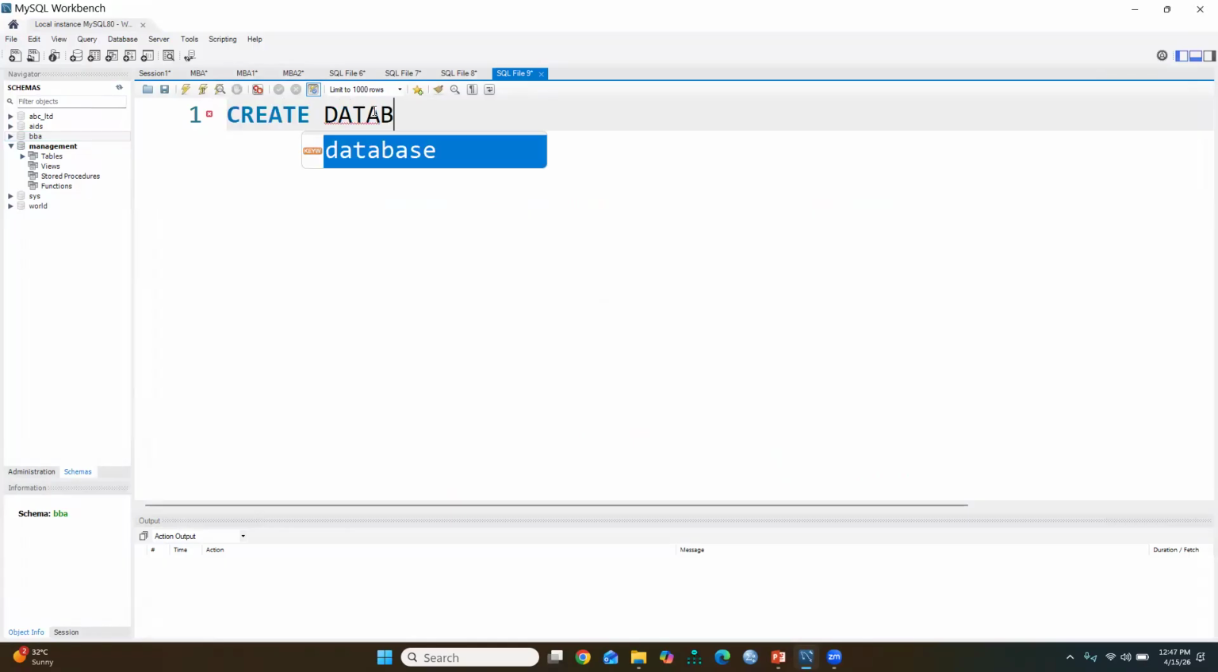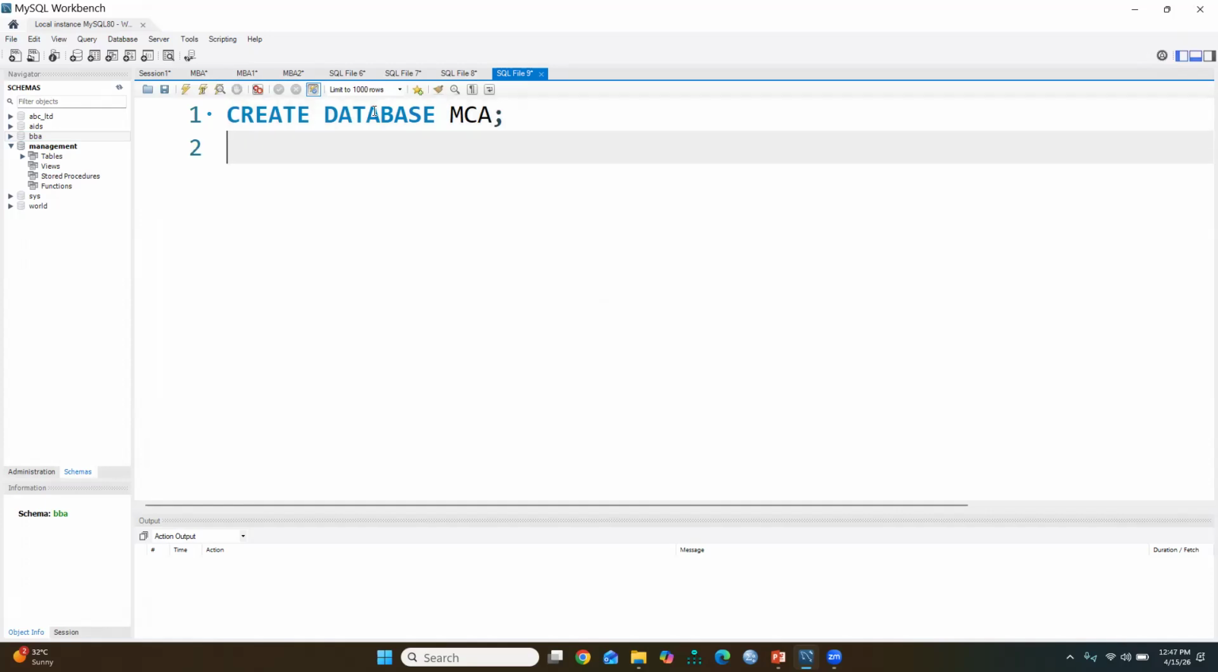So what we have to do, simply create a database. I'm creating one more new database, and that would be, let's say, MCA. A number of databases are already available in my schema, so I'm going to create a new database and use this database, right?